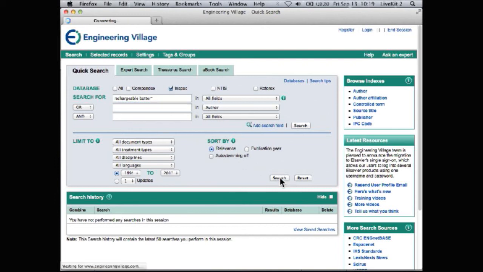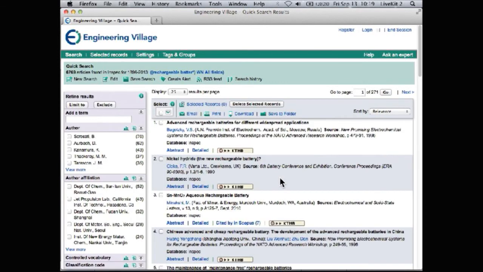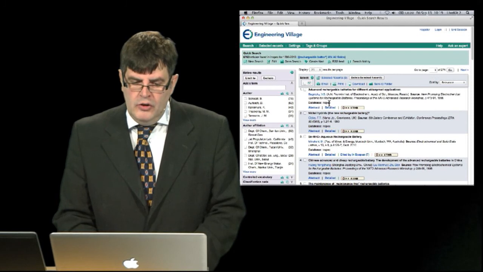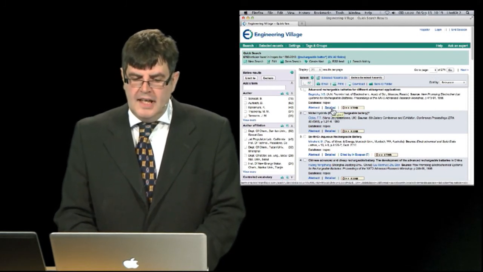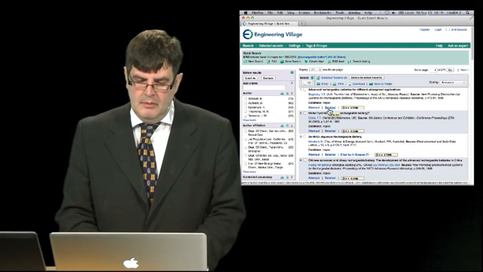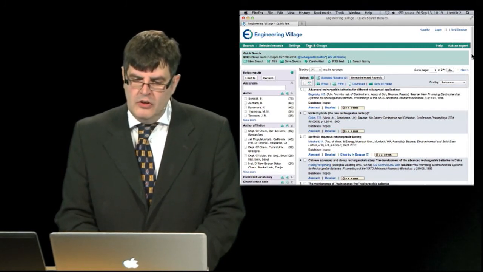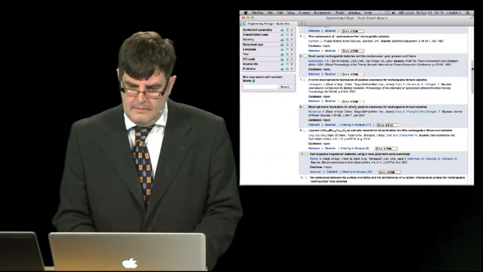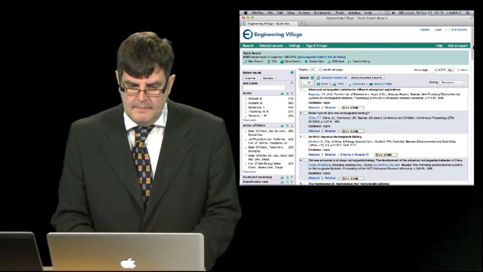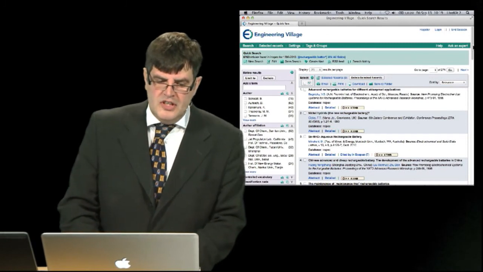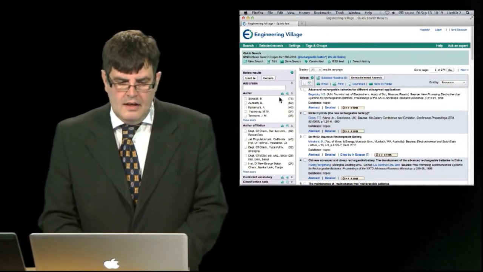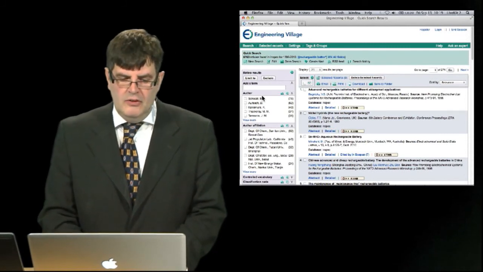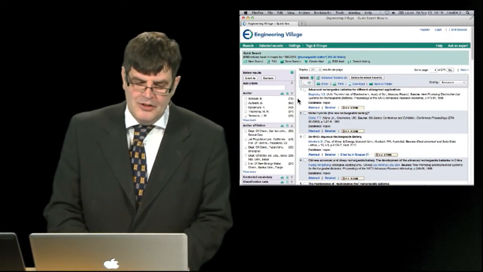I can then hit search and a list of results will appear. The results all refer to documentation contained within Inspec. I can view each individual record in turn by clicking on the abstract or the detailed button. I can also quickly review the content of the answer set using what is called a faceted search on the left-hand side of the screen.